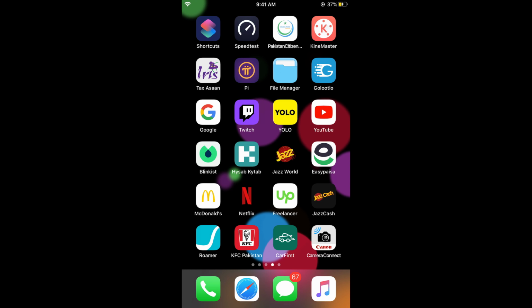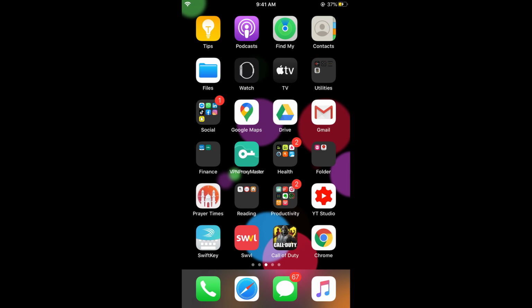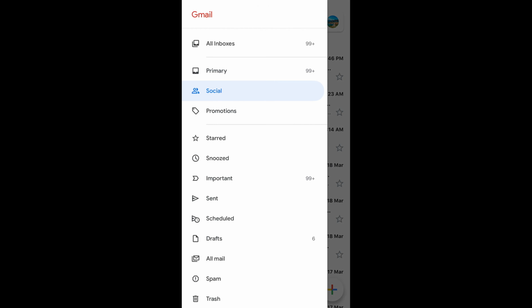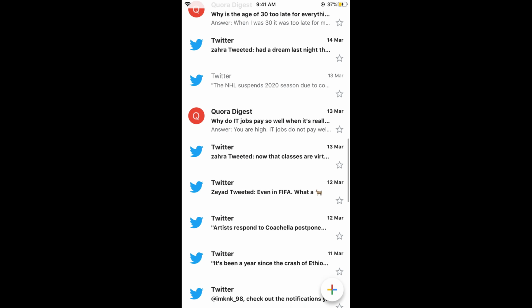So what you need to do is simply open your Gmail email. In my case, I would be opening the Gmail app. In your case, if you're on PC, simply go and open your Gmail email. Once you have opened it, simply go to Social, where you are receiving all the extra emails from YouTube that include the subscriber mails or comment mail or whatever. So simply go to Social and here you need to search for the YouTube email.